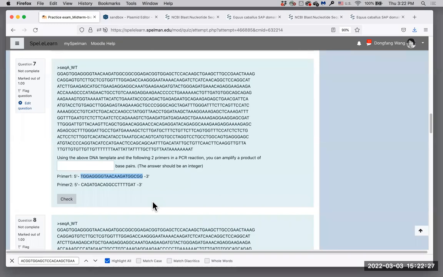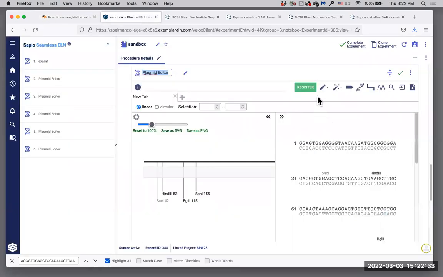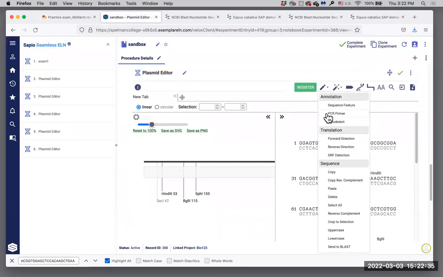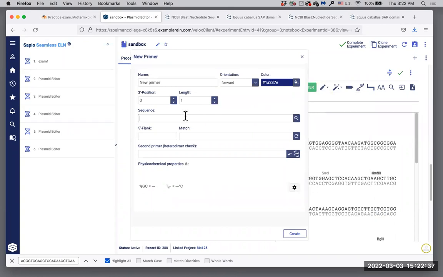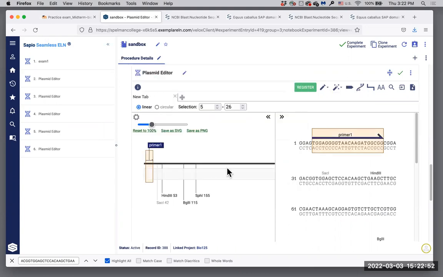Please do not copy 5' dash or any space in there. It's sequence only. This is primer 1. So go to annotate PCR primer, paste the sequence in here, and then click the search button. As you can see, a match is discovered, and this is on the forward direction. So I'm going to call this primer 1 and then create.